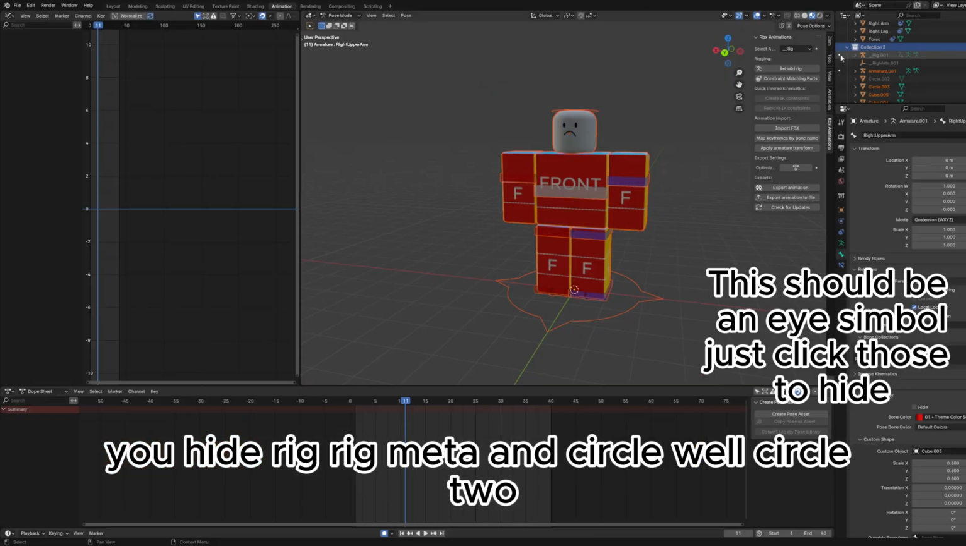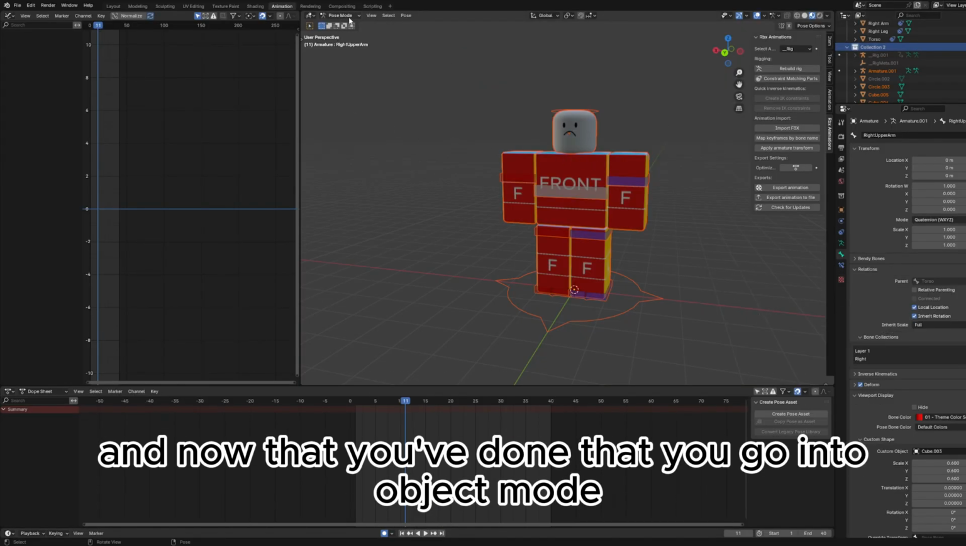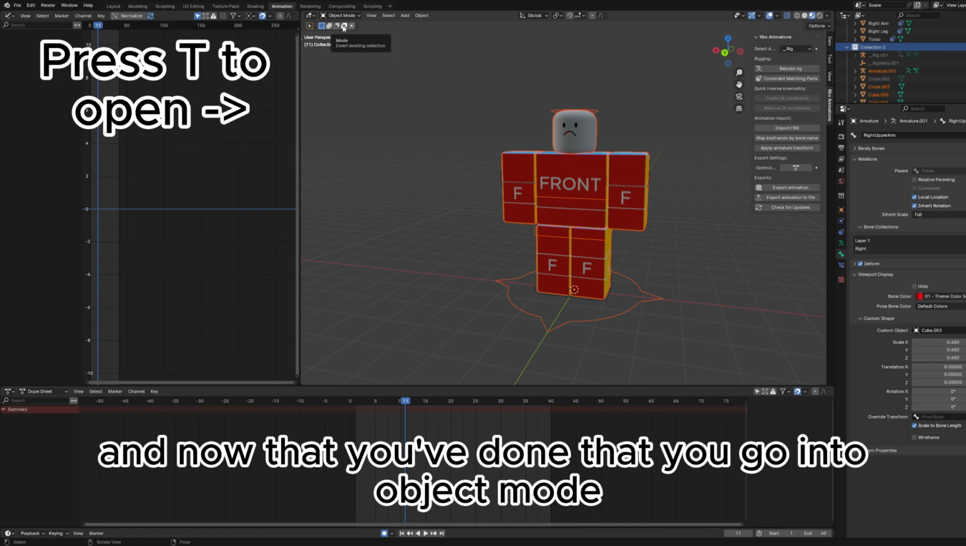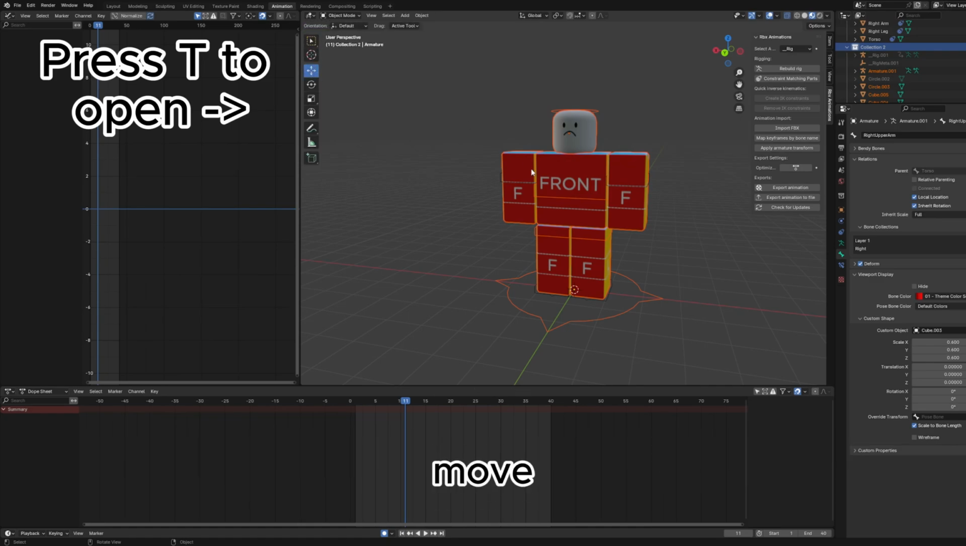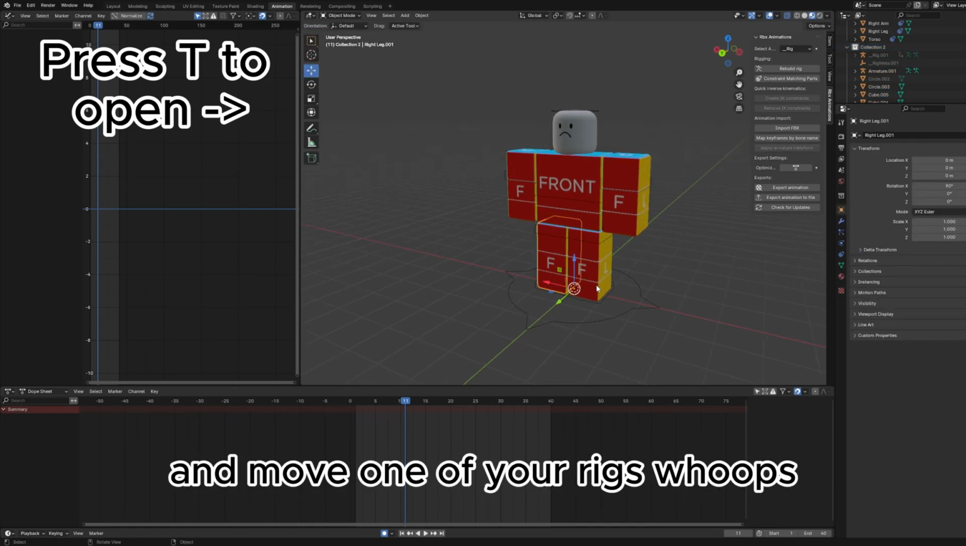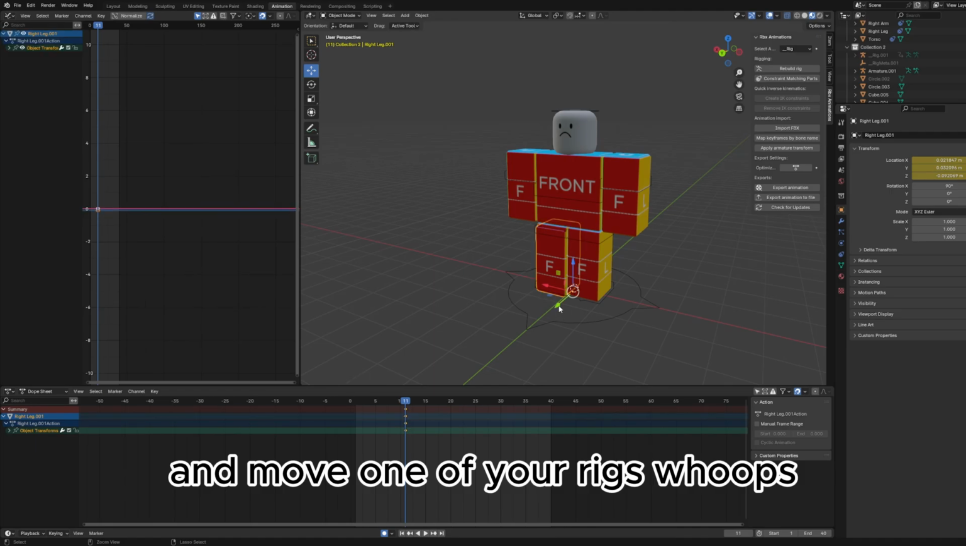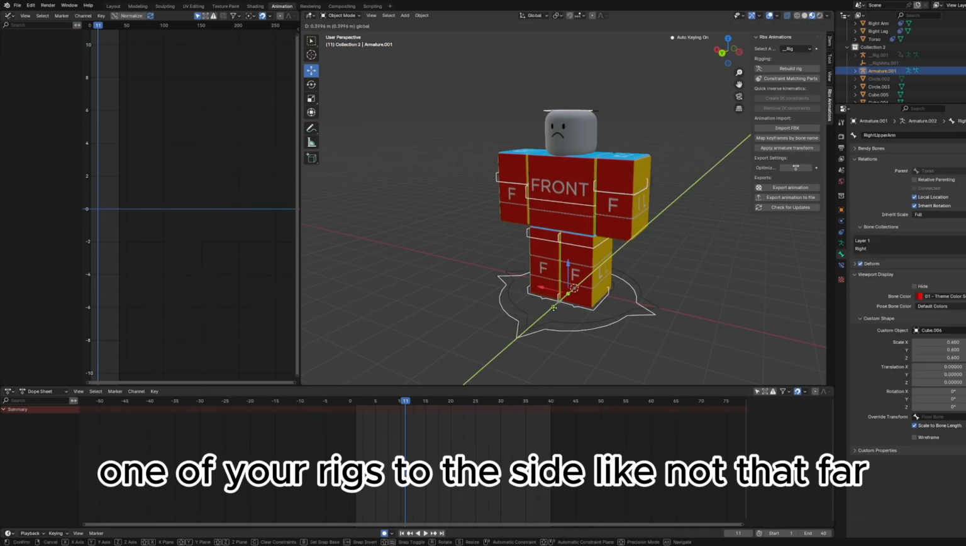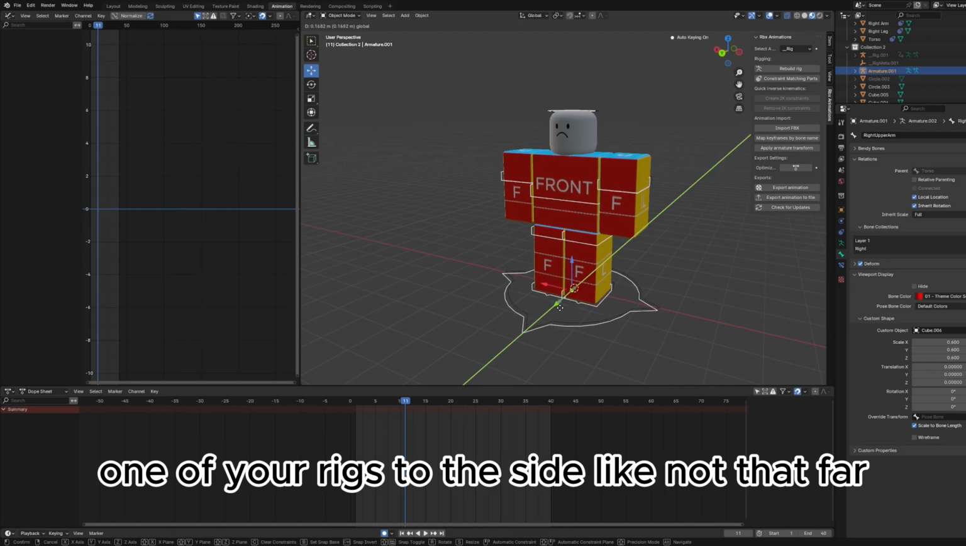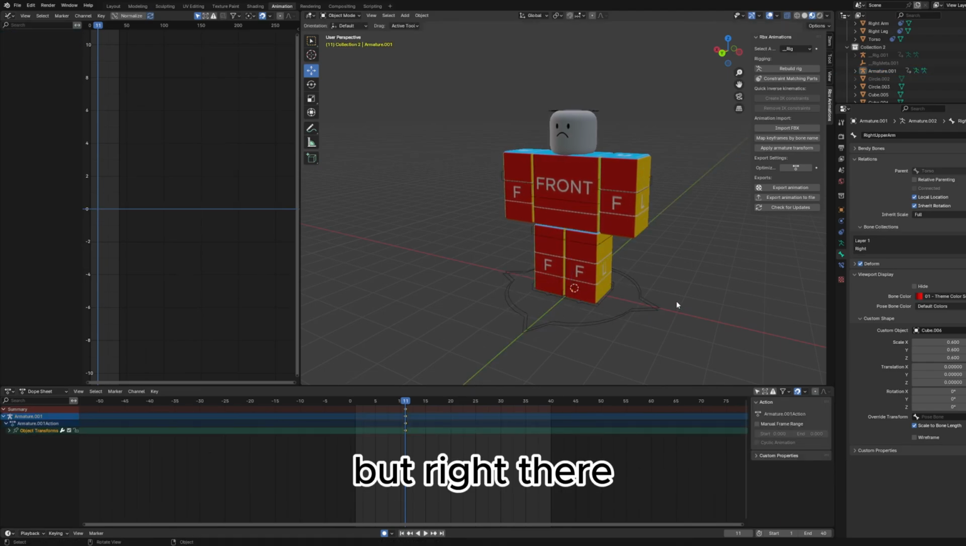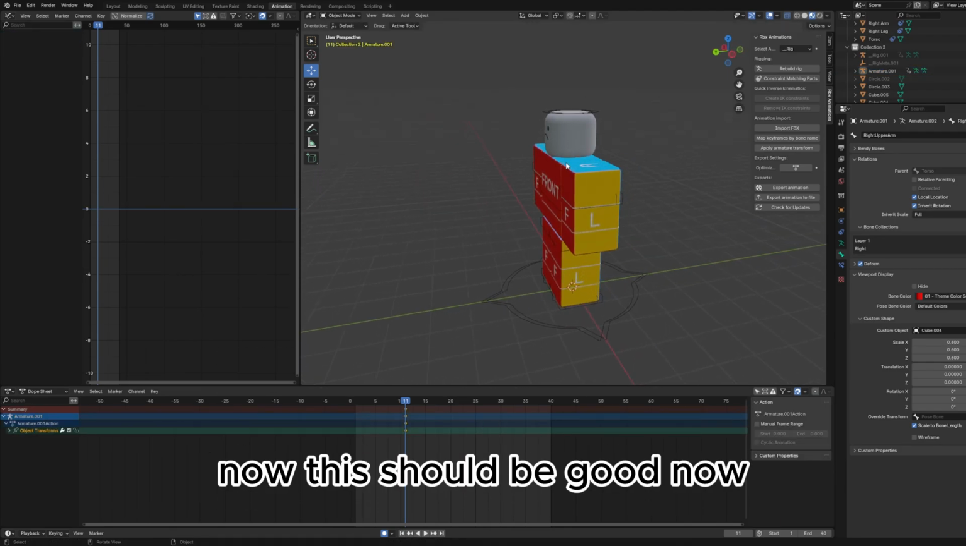Well, circle too. And now that you've done that, you go into object mode and move one of your rigs to a side. Not that far, but right there. Now this should be good.